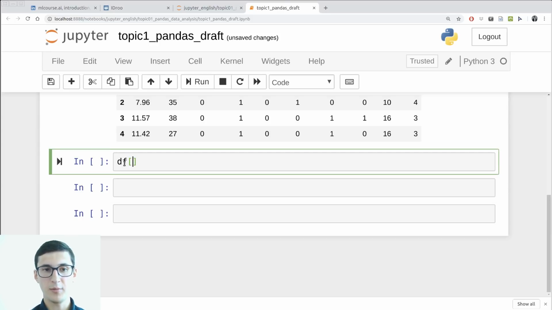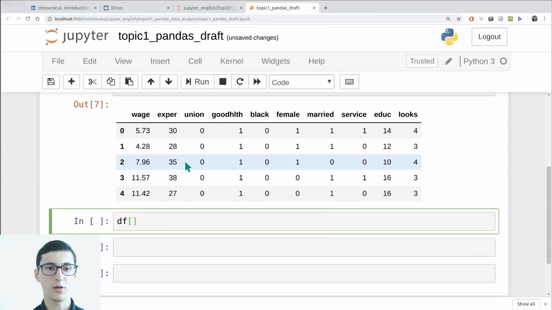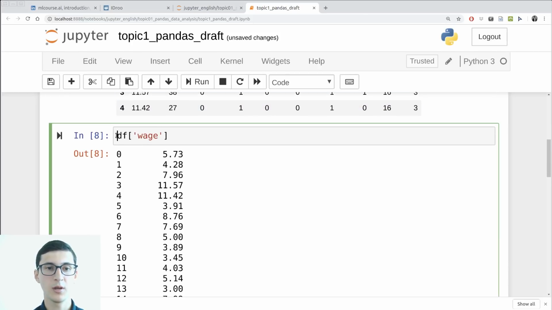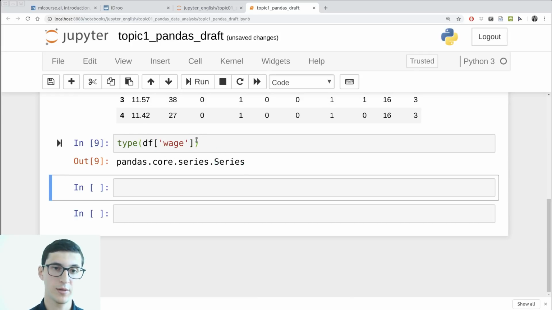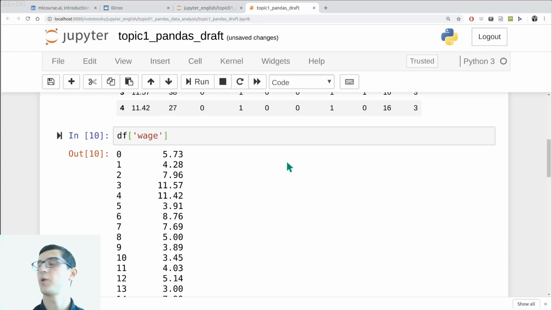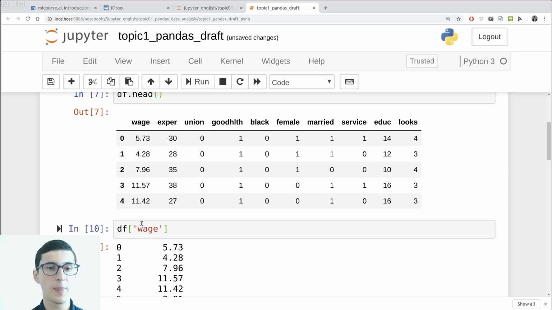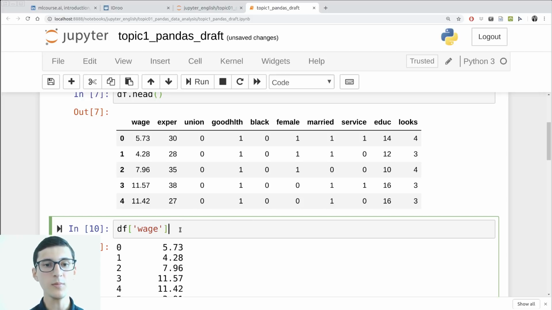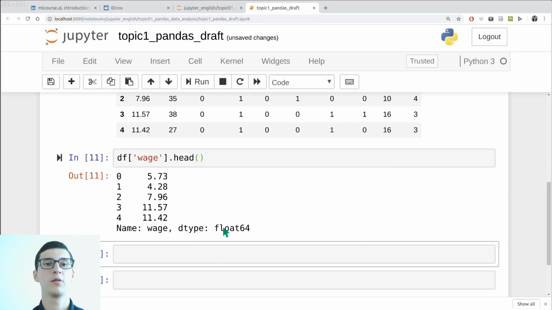Okay, so in this data frame, index is done over columns. So if we just take wage as an index, pass it as an index, we get a Pandas series. The type of this object is going to be Pandas core series. So you see, just with square brackets and passing a string with a column name, I can easily, quickly get a Pandas series object. I can do head here as well to show only 5 rows.